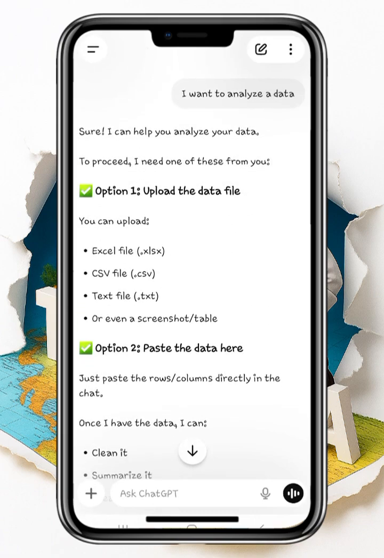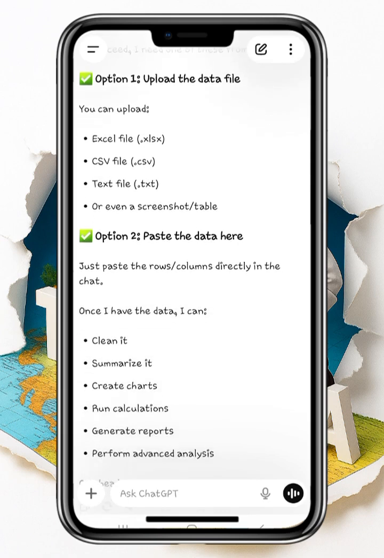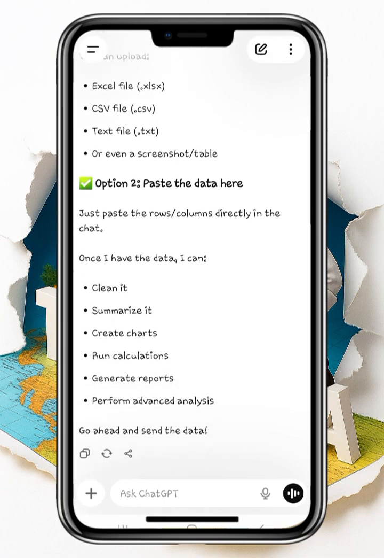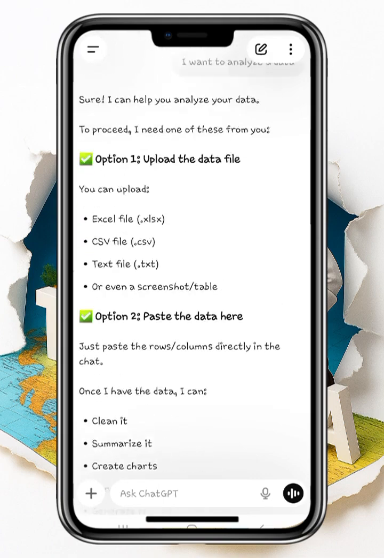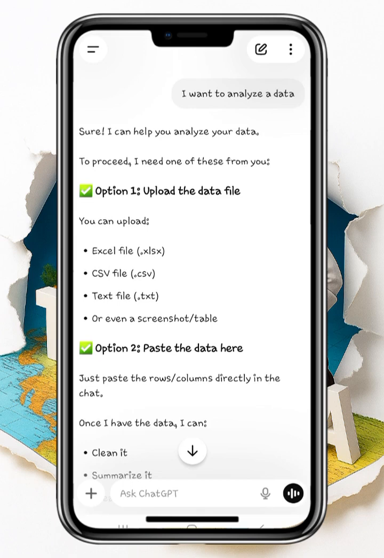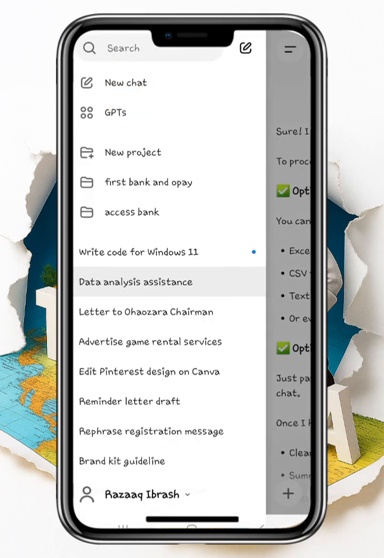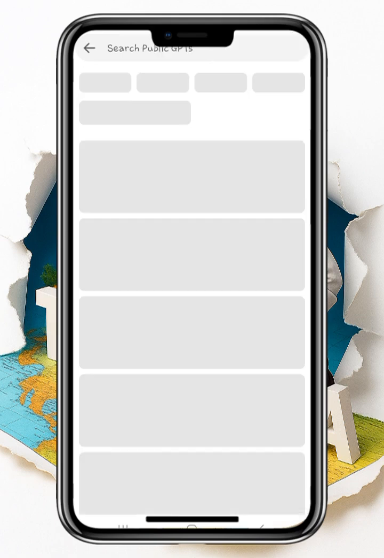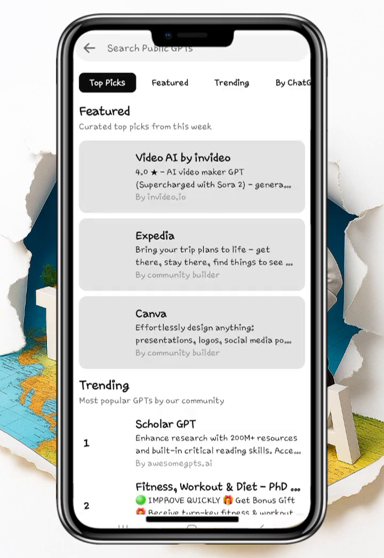Can you see? I say I want to analyze the data, so it's asking me to upload the data file, Excel file. You see the kind of file you can upload, so it's asking what do you want me to do with the data. So that is how ChatGPT works. So you can use ChatGPT for many things. For instance, now look at this arrow, these two lines at the left corner at the top. Then you go to GPTs. This GPTs will show you other things that ChatGPT can do.